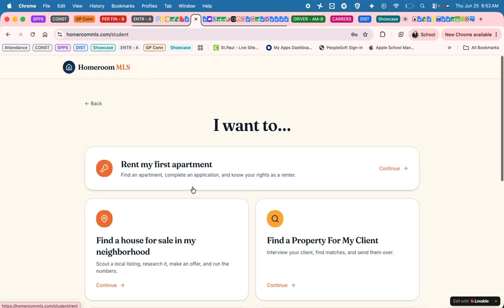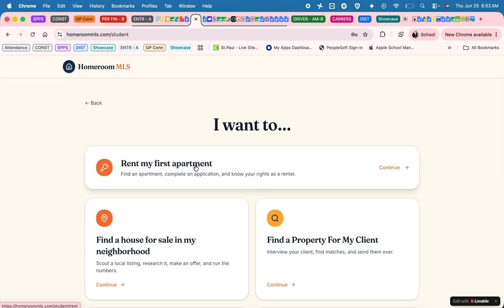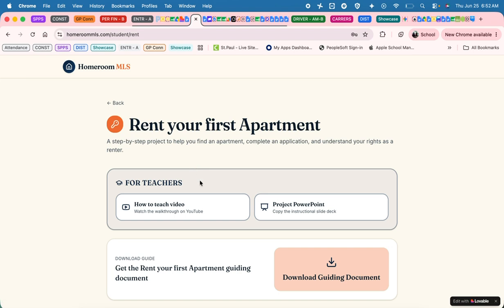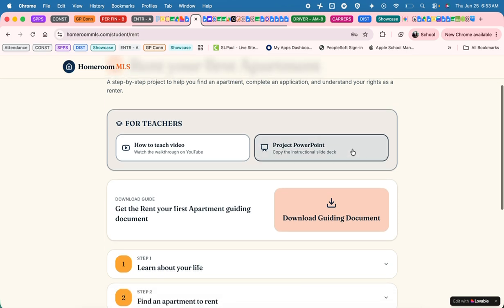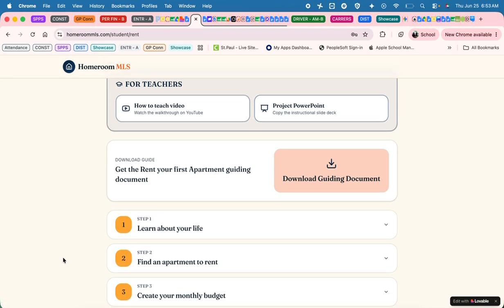So you'll see we've got a project here, rent my first apartment. You got here because you're here. So here's the PowerPoint. So for instance, if you wanted to introduce this project to the class, I've got a PowerPoint here that you can use to project and talk through and that kind of thing. Here's where students are going to start engaging. First, they're going to be using a course guide or a guiding document to get them through this. And that looks like this.